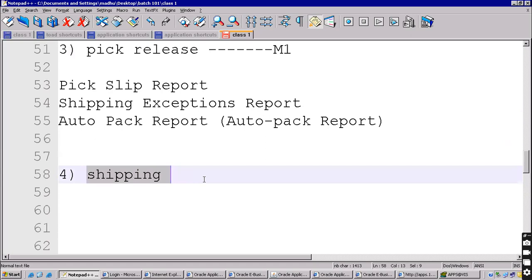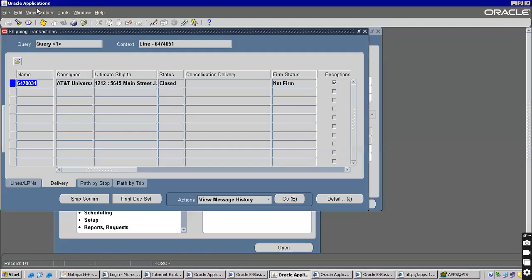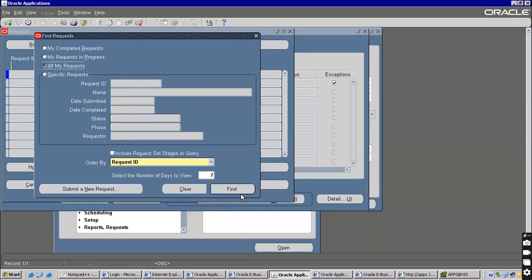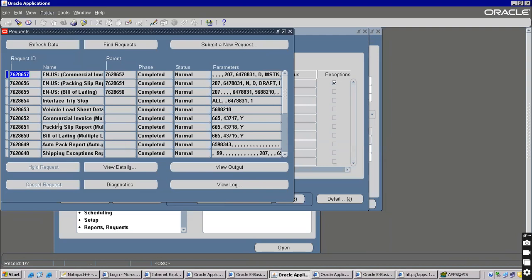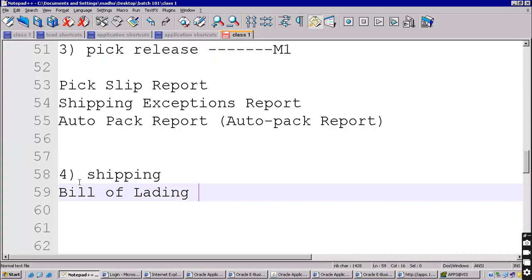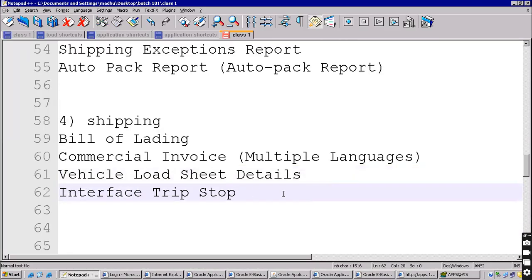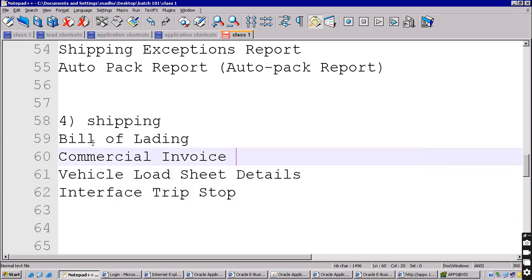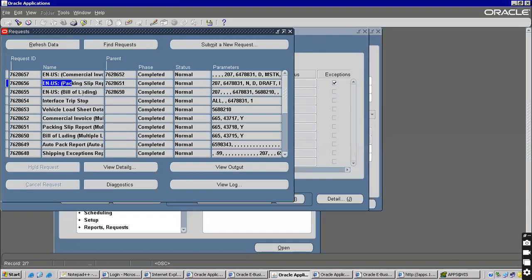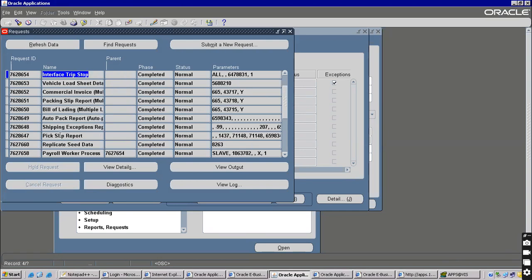So shipping, we already completed it. After shipping, there are a couple of programs. Five programs are there. These are all bill of lading. Commercial invoice. Next is vehicle load. One more is trip stop here. One more is there here. Auto pack, we already seen, right?